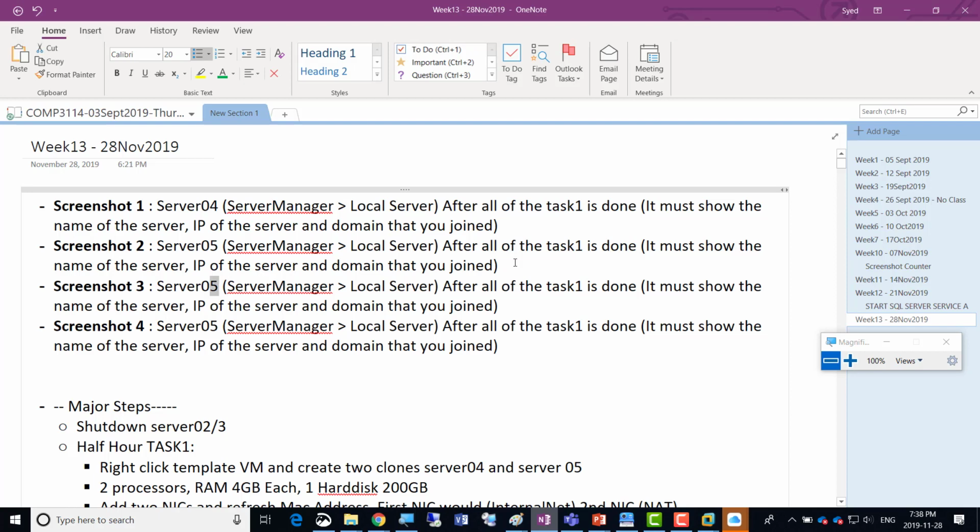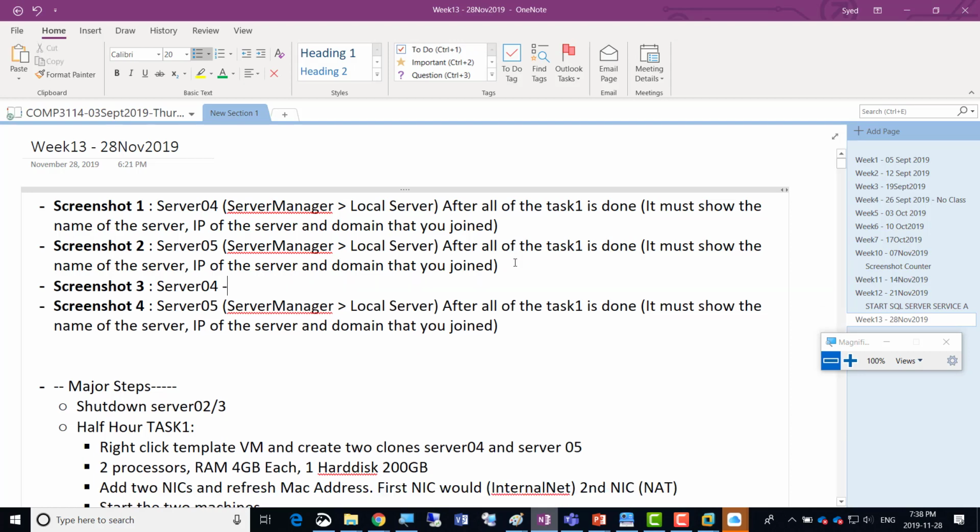So server 4. What we need to do first is server 4. Server 1. Add 3 disks, 300 GB each. Once added, take a screenshot of all 3 disks.